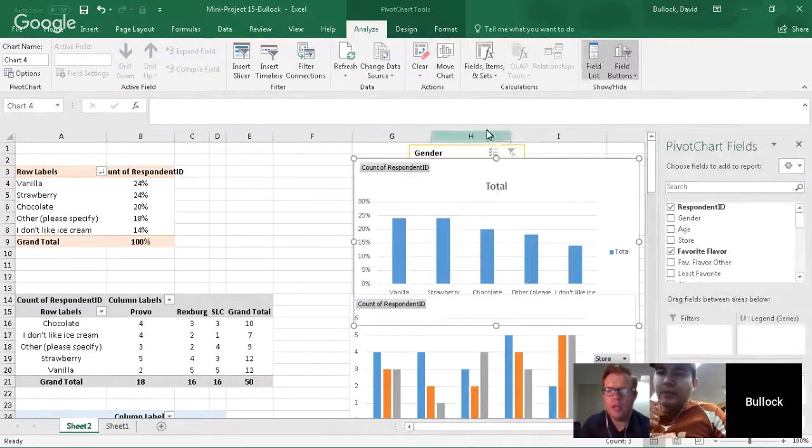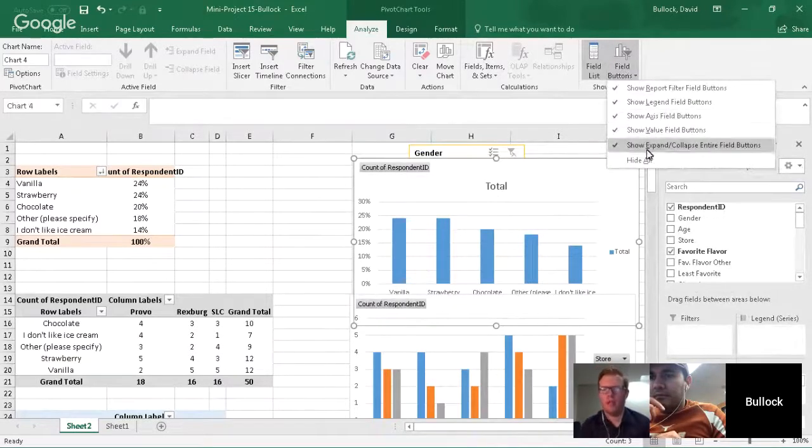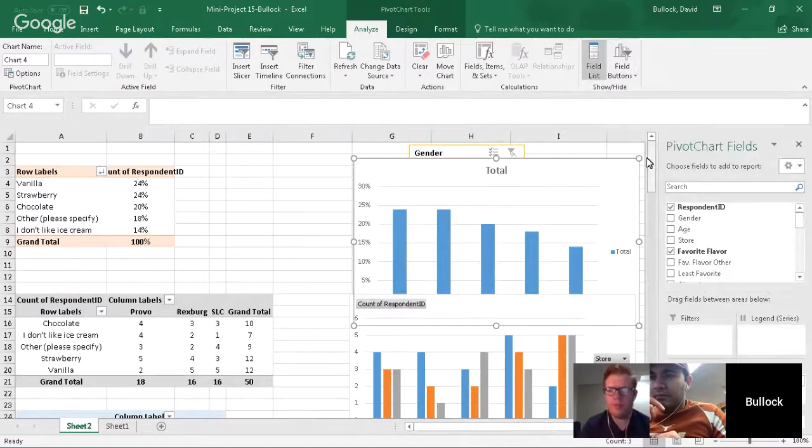Oh right, in your ribbon. On your ribbon, up right, all the way to the right. Oh, field buttons, and then click on it and hide all. Yep, there you go. Perfect. So you'll do that for all of them.